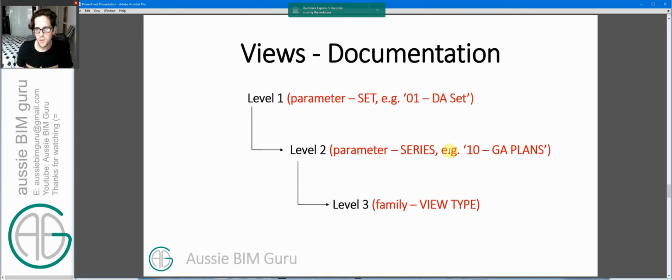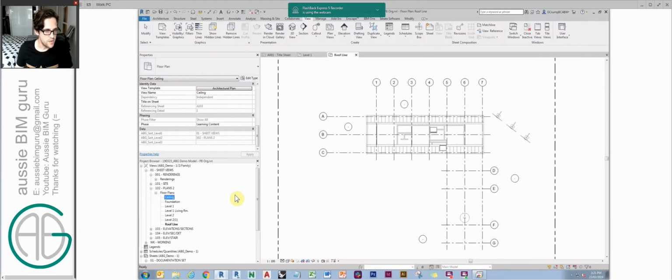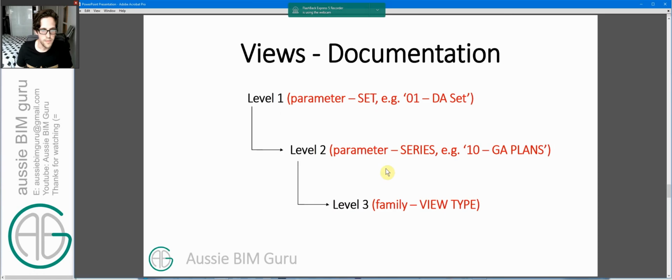From there, the next number is typically the series, and that's text. So that could be, say, 10-GA plans. And from there, it's up to you, but sometimes you might find on a big project that adding family is beneficial. And basically what family will do is it will give you these sort of views. So you can see here, this has been broken down by sheet, series, and then elevation, section, 3D, etc. So on big projects, you can imagine that can be quite helpful as well.